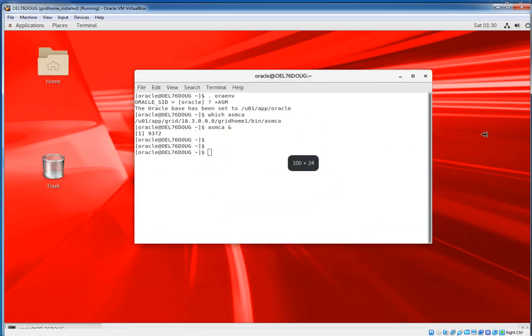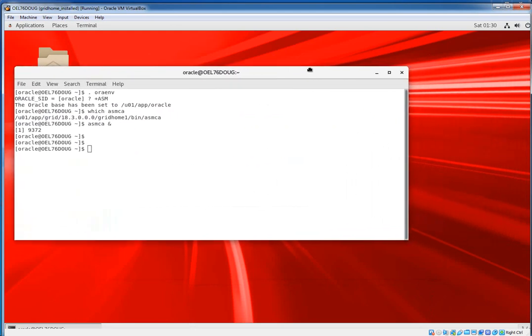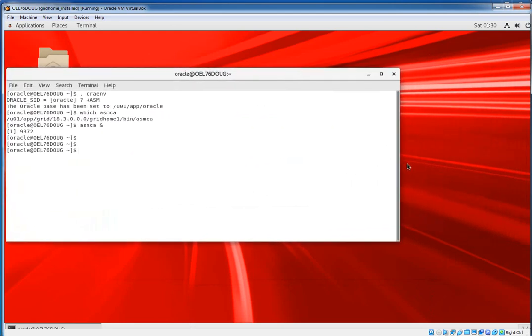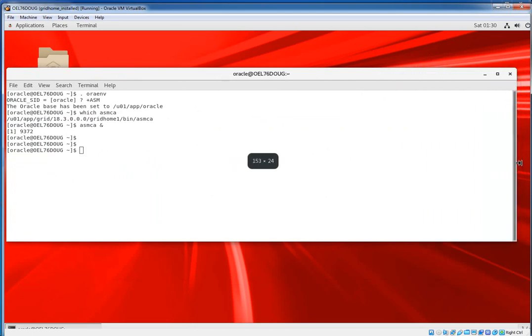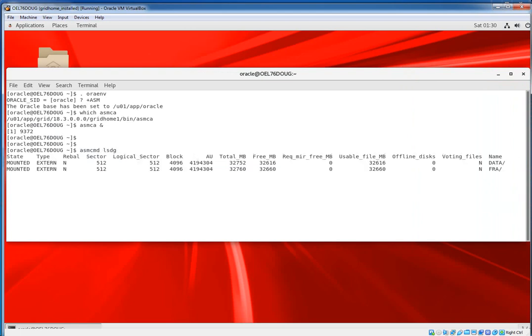Again, I'm going to try and make this as wide as I can, just because it shows so much information when I say asmcmd lsdg. There we go. So we can see we've got just about 32 gig free in both disk groups. Fabulous, loving it.